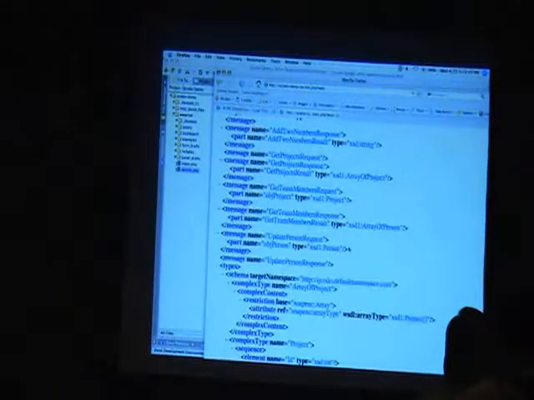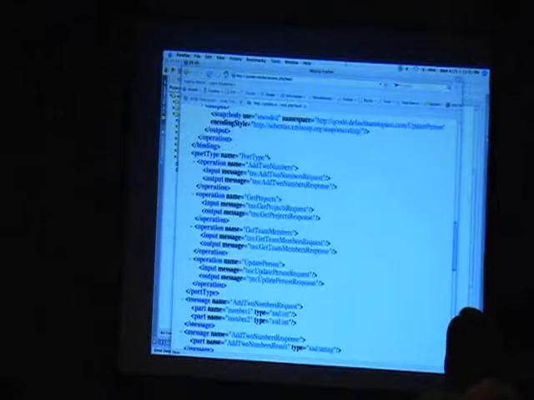And to really drive the point home, I'm going to refresh this WSDL file, and as you can see, and I'll zoom in again, it's gotten pretty lengthy.